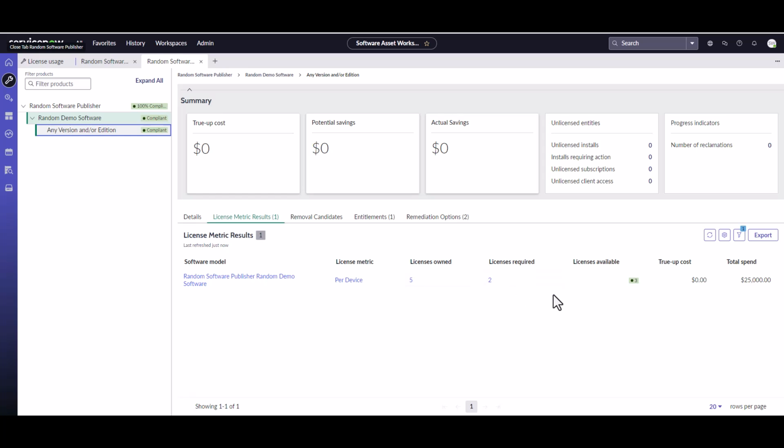And we can now see our compliance position and do the rest of our software license management, do our allocations, etc. to properly manage this product. So that ends our demo today on custom products and custom part numbers.